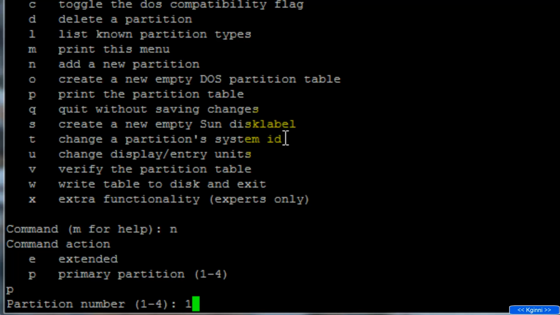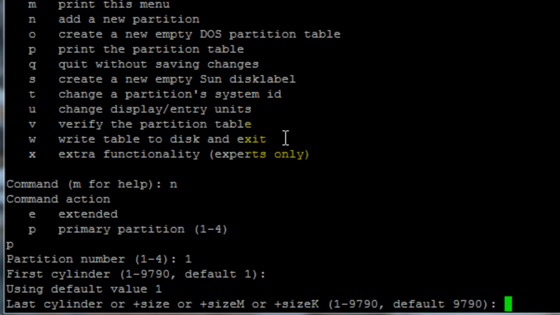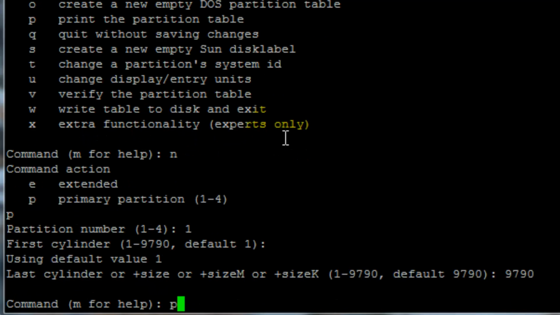And the partition number, you can go for 1. This is the first one in that. In the first cylinder, by default it is showing as 1. You can simply say enter. And the last cylinder, if you want this one to be into two partitions, you can choose somewhere in between 1 to 9790 or go with the last one. By default it is already selected. Say enter, or you can even go for 9790. Either is the same.